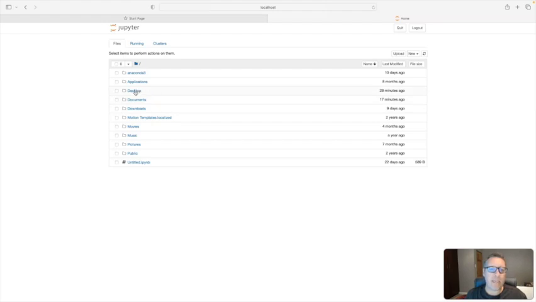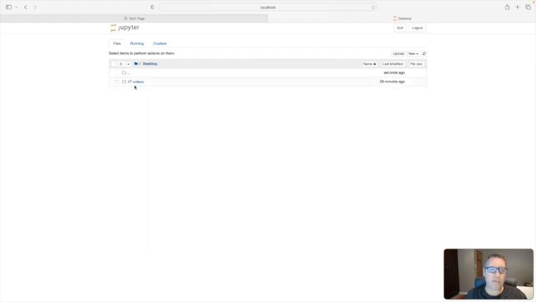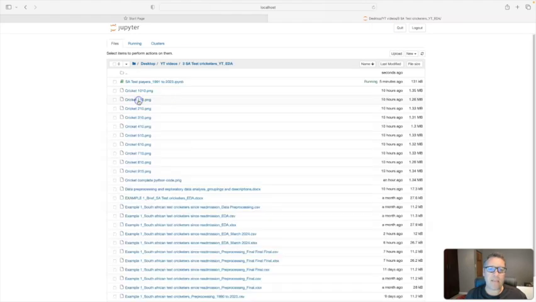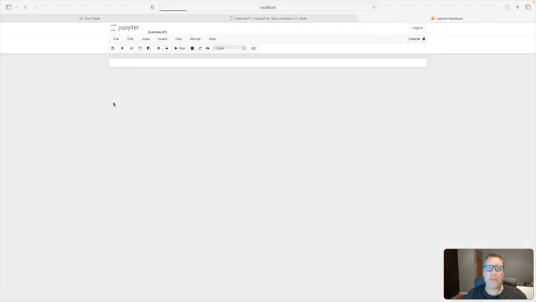On the screen you will see I have all the items that Jupyter Notebook opens, all the folders on my computer. I am then going to click on desktop because that's where I've put the folders, desktop, YT videos, and specifically SA Test cricketers, and then I open the Jupyter Notebook. It takes a while to open, so just give it a few seconds.